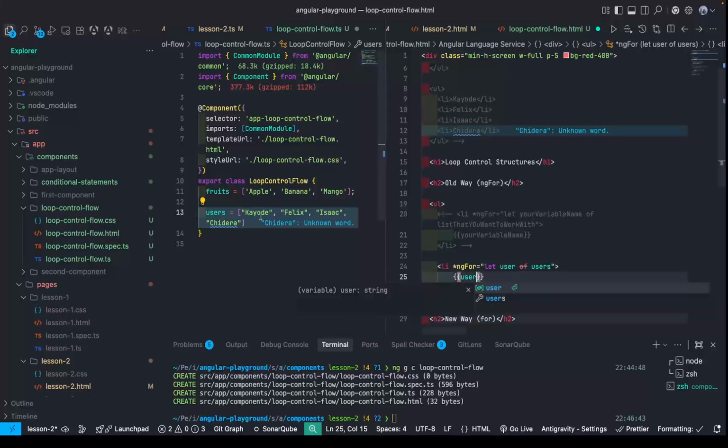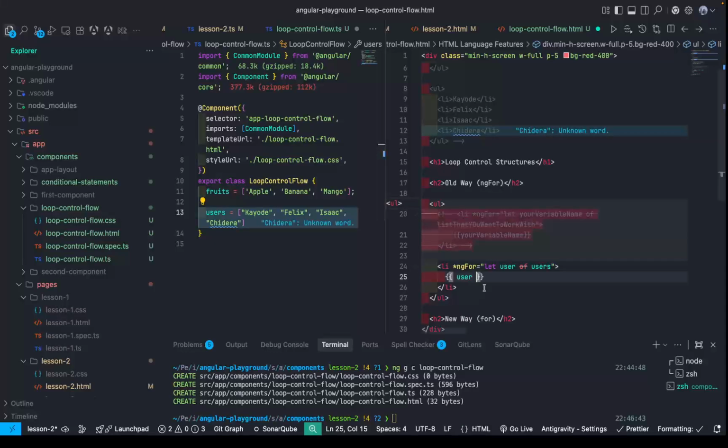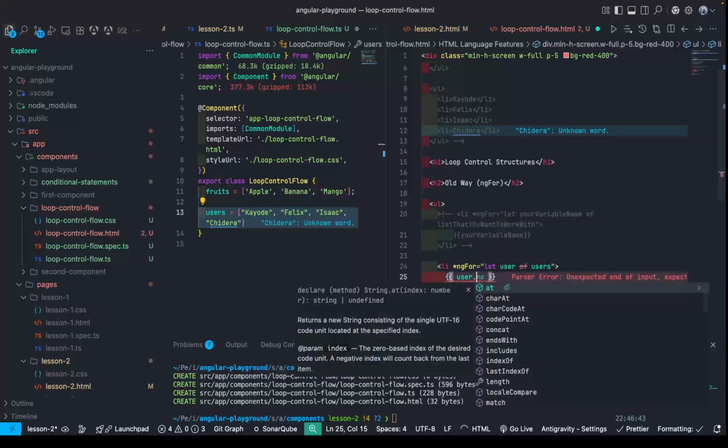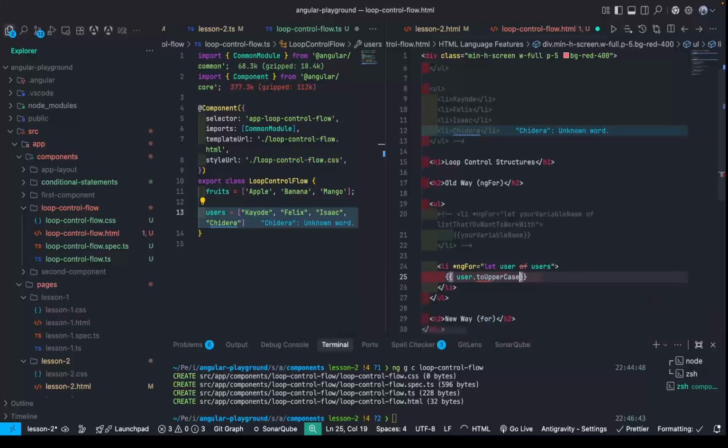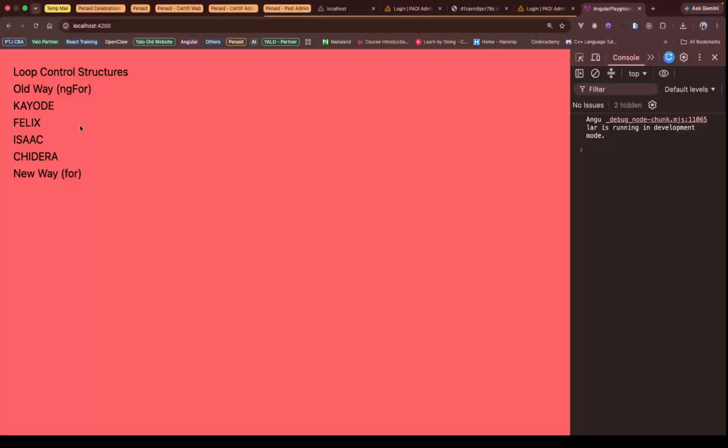Since it's just text, here I'm just using user like that. But if it is an object, you might need to use some dot on it. Or even if I want to convert it to uppercase, I can just do toUpperCase like this. So which means everything I have here, by the time you get to the screen, is the uppercase that is going to show. And once I save this code and go to the screen, as you can see, we have Kayode, Felix, Isaac, Chidera here.